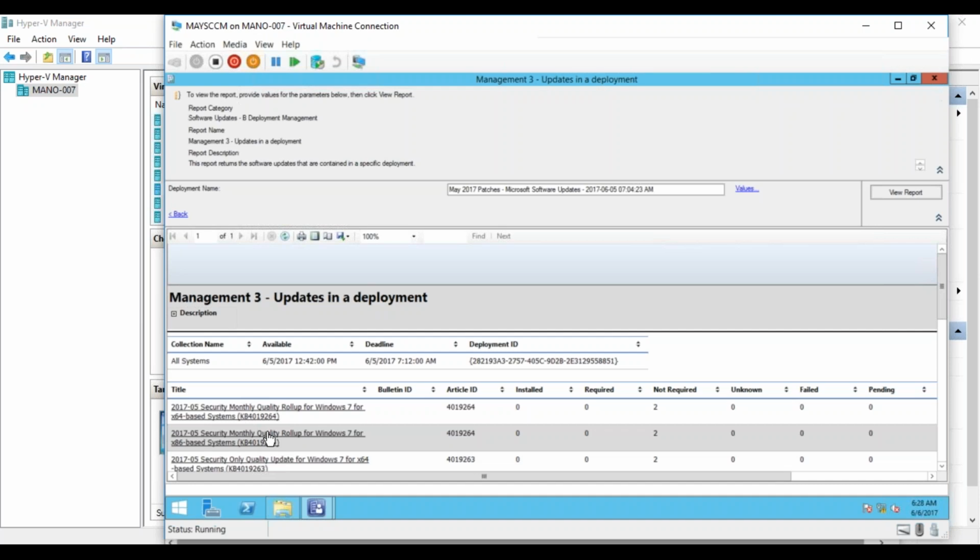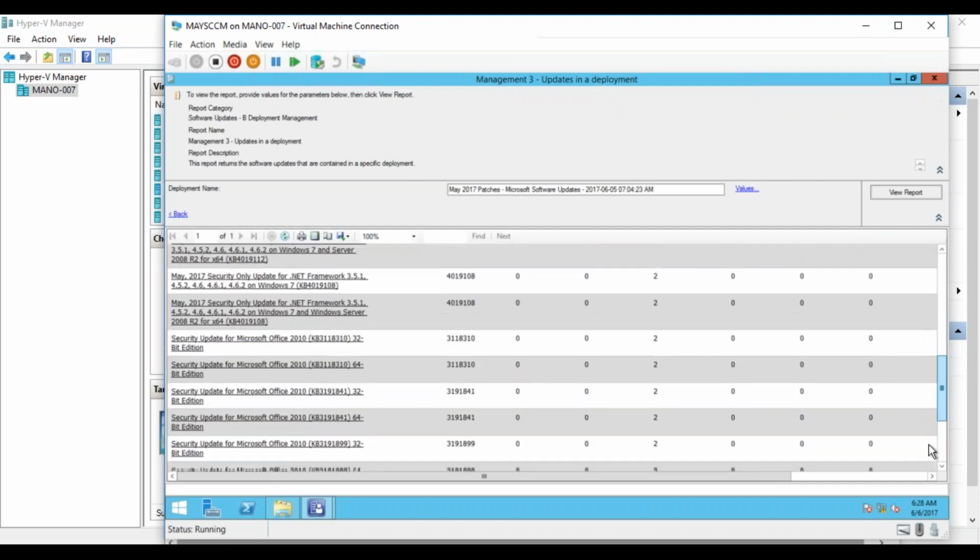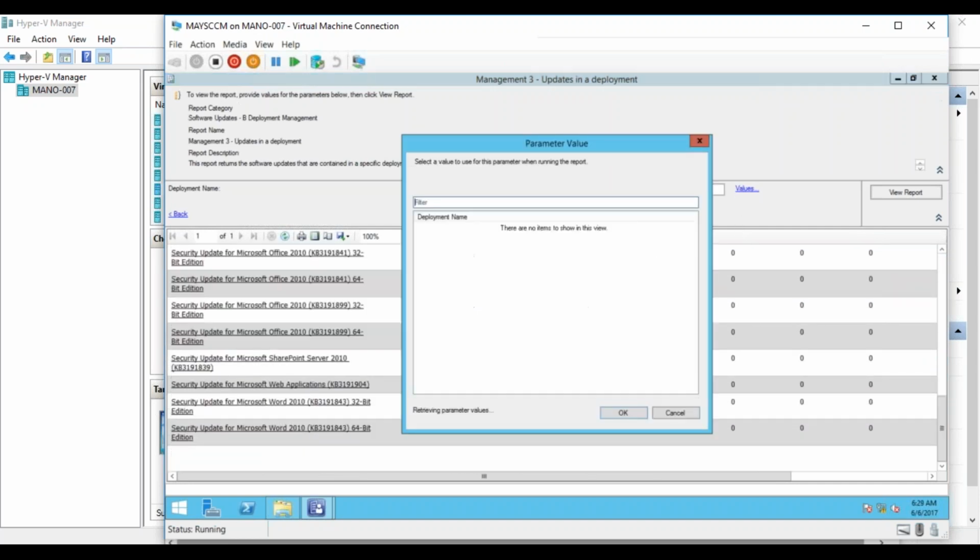So many years back. After that, there must be so many patches which were released. Unless and until you have those patches on your machine, the new patches released in the month of May will not be shown as required, and they won't start downloading and installing on your machine. So in our case, that's the reason, as you can see here, all of these patches are showing as not required.